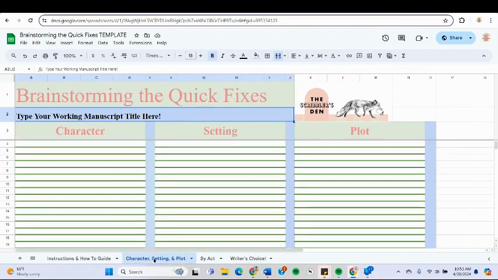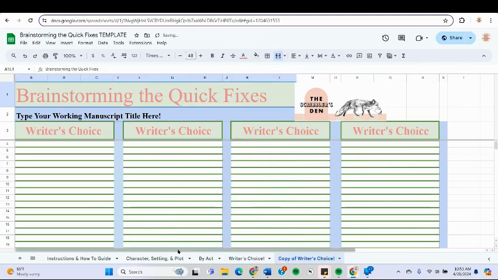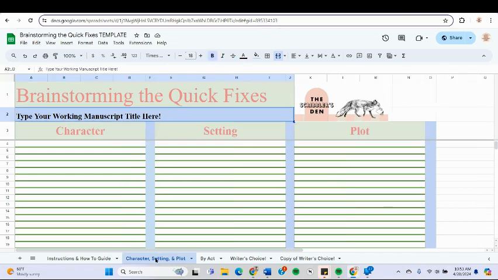You can also make a duplicate copy of any of the sheets by right-clicking on the tab and choosing Duplicate. You can also change the order of the sheets to suit your preferences. So if you wanted the character, setting, and plot to be at the end, you would just click and then drag it to where you wanted it to be.